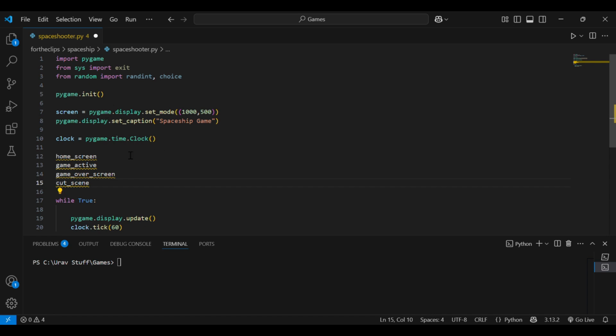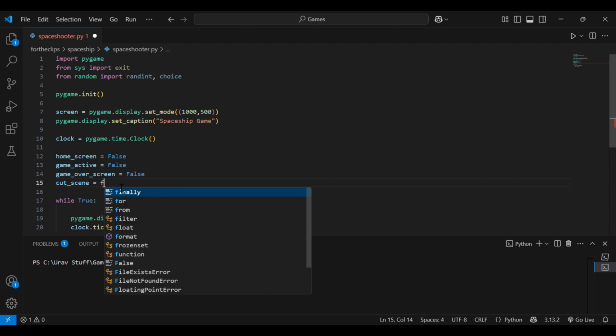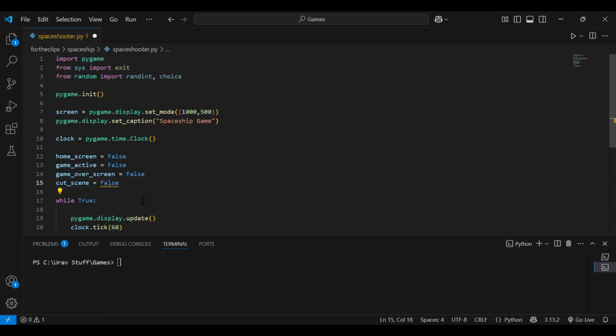And so for each of these, let's create a Boolean variable so the program knows which one of these to show. And if all of them are equal to False, it will show none of them. So for now, let's set the game active to True, because we're not too worried about the other 3.